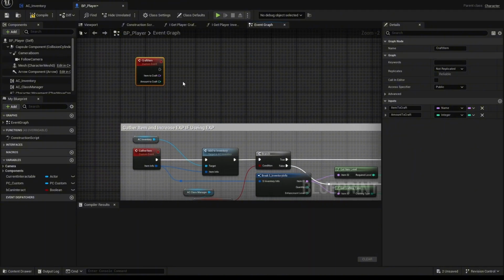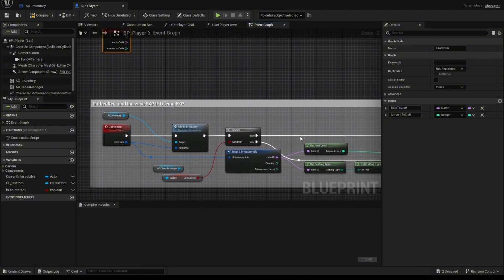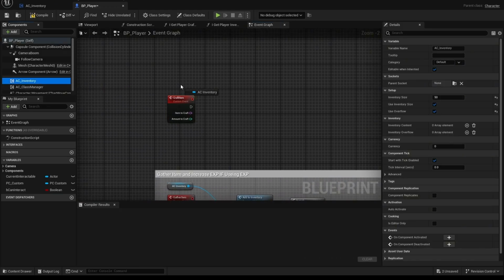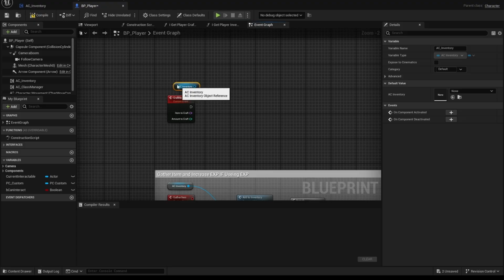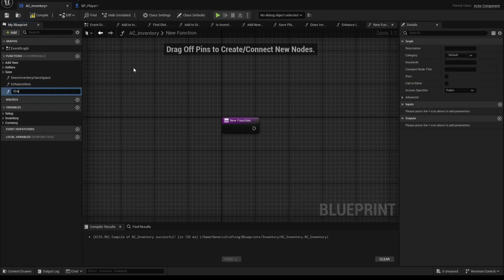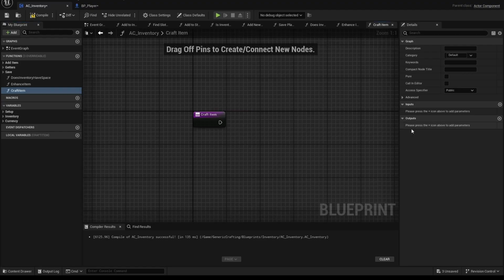And this is essentially going to run more or less the same type of logic here. So first we're going to need our AC inventory, and this is where we're actually going to call for the inventory to craft the item. So similar to enhance item, we're going to say craft item. And we're going to add those two parameters. So item ID and amount.